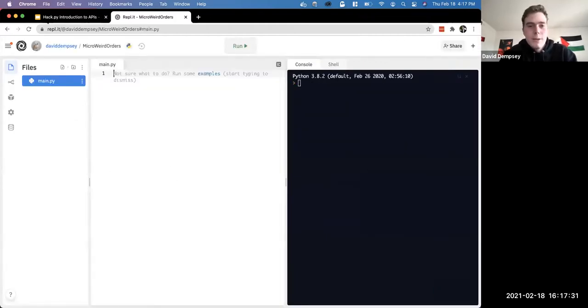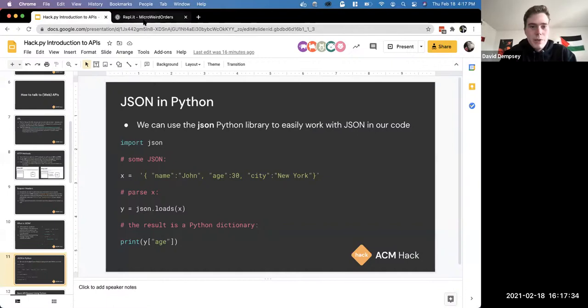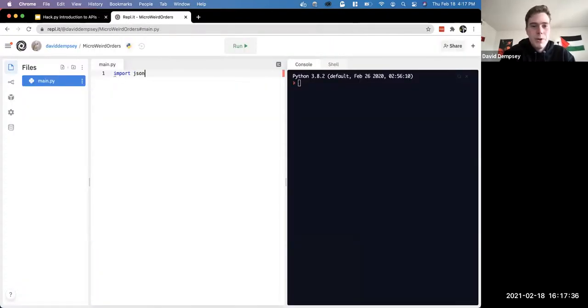All right, cool. The next thing I want you guys to do is import the JSON library. Python doesn't really know what to do with JSON unless you actually import a library. I know other languages like JavaScript support JSON natively, I believe, but for Python, you'll need to actually import a library for this.